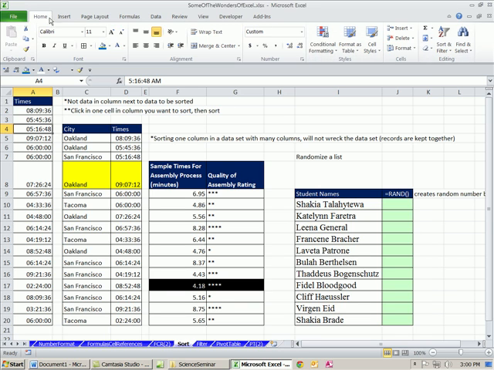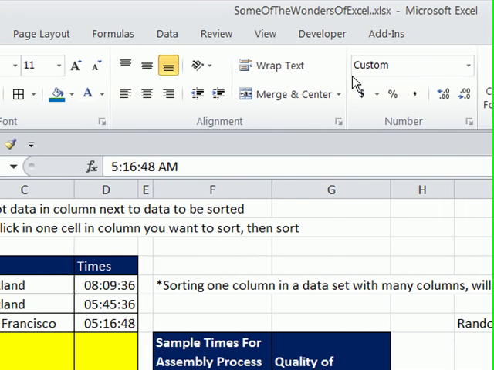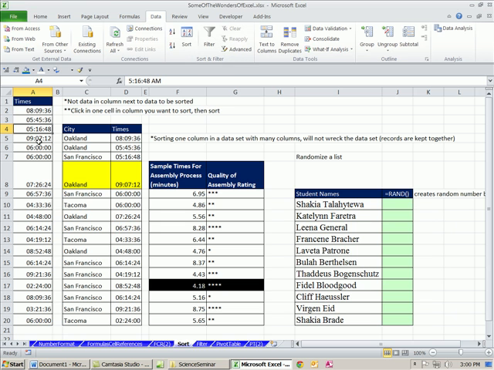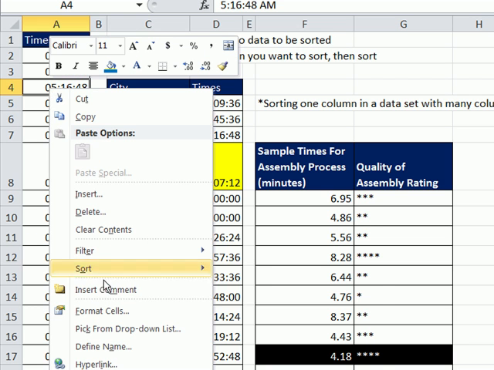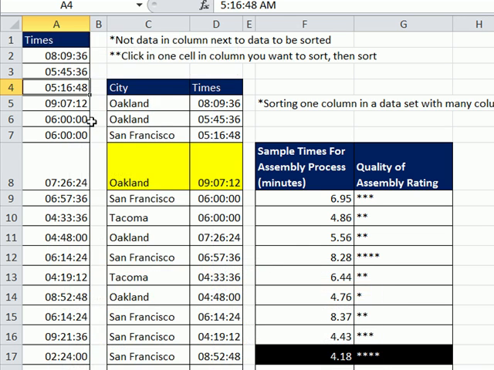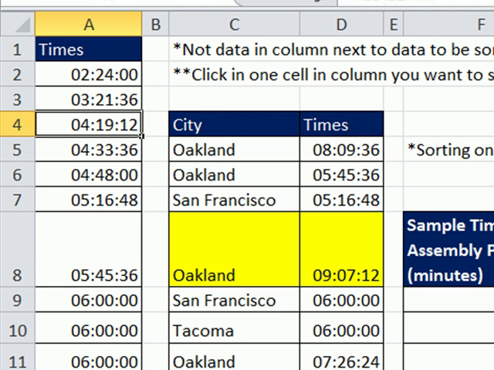You can go up to the Home ribbon, and there's a Sort A to Z. There's also the Data ribbon, Sort A to Z. And there's also right-click Sort, A to Z or Z to A. So sort smallest to largest or largest to smallest. I'm just going to use the Data ribbon. I want the smallest one on top, so I'm going to click A to Z. And just like that, instantly sorted.